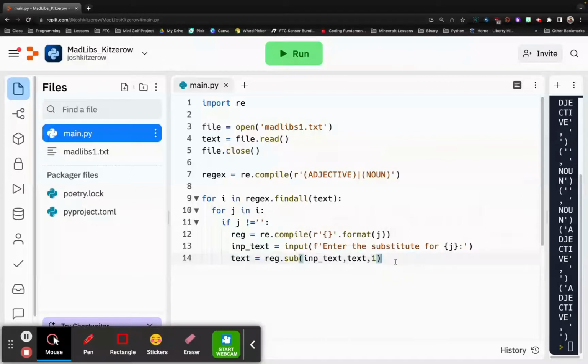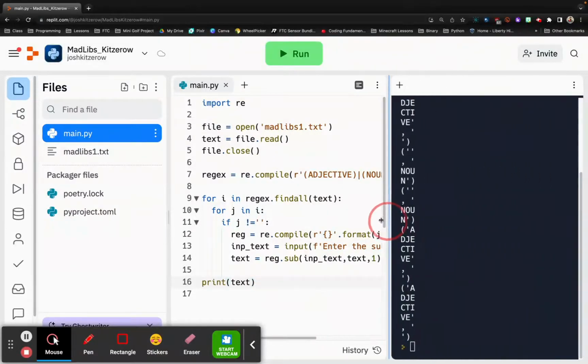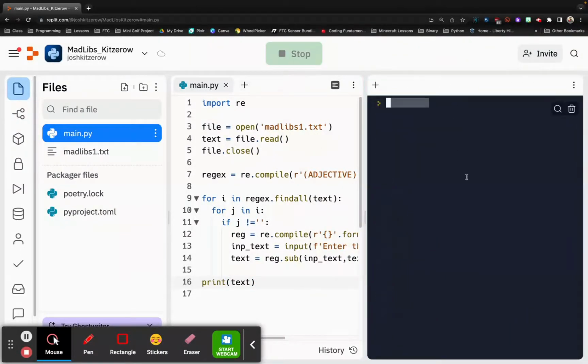So now if we run that, it's going to keep cycling through. Every time it finds an adjective or a noun, it's going to ask us what we want to put for that. And then after we're all done with that, because that was in text, it looked through text. And remember, text was our whole story. Let's just print out text and see what we did. Let's see what our work looks like. So we're going to say print text, okay? And then let's see if we made any mistakes here.